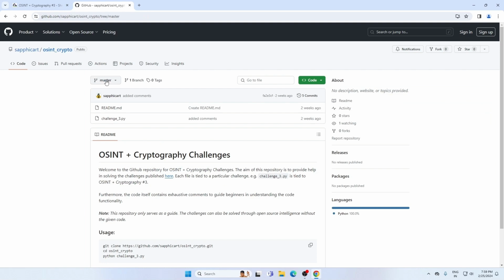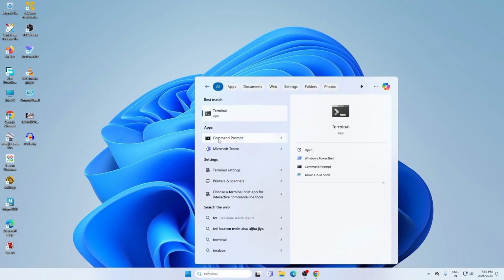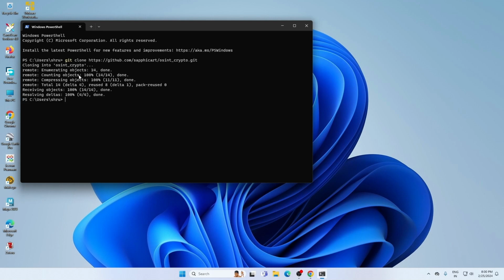So to run this script on our computer, I will first copy this link. Then I will open up a terminal. Then I will type git clone. This has cloned the script into the folder OSINT_crypto. Let's go in that folder. Then run our challenge_3.py.